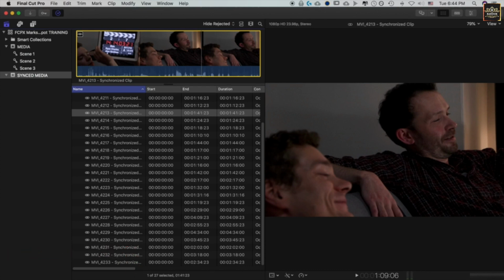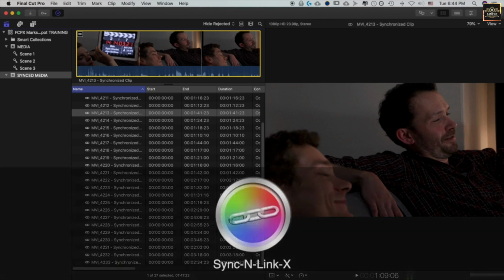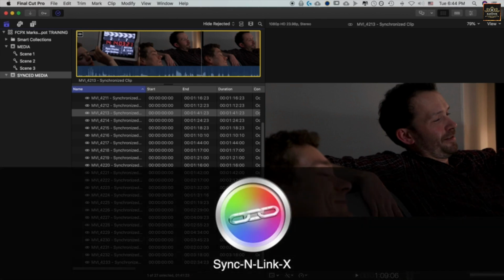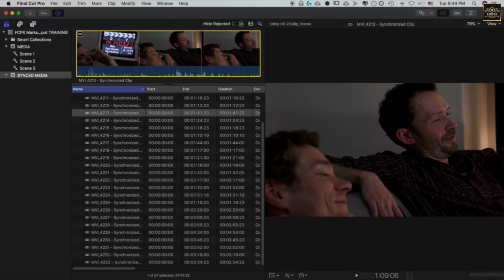Now, of course, there are third-party apps like Sync and Lick X that can batch sync your video and audio if you were able to jam sync your timecode on set. There's a method where your camera and audio recorder's internal timecode are synced with each other while filming, make it easier to sync in post-production later on. Now, you have that timecode option in X internally without that third party, but again, you have to do it one clip at a time.